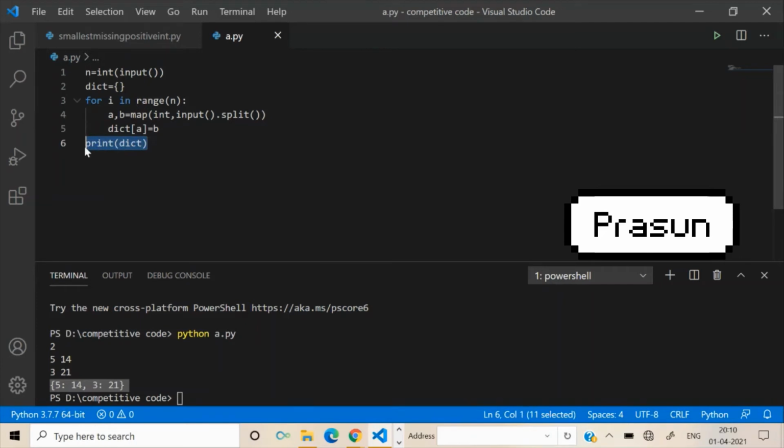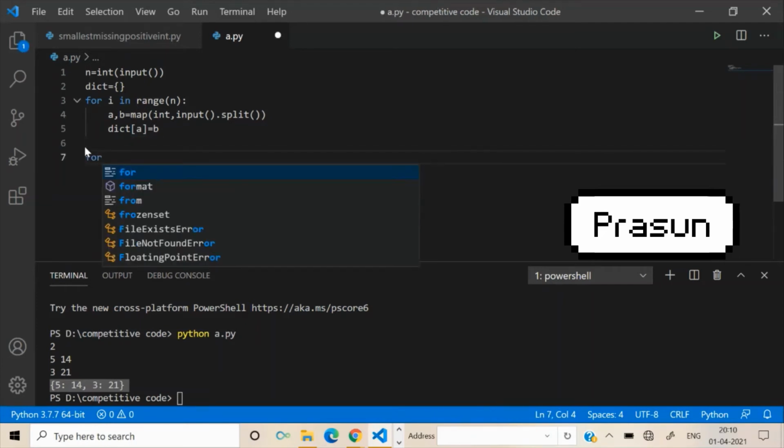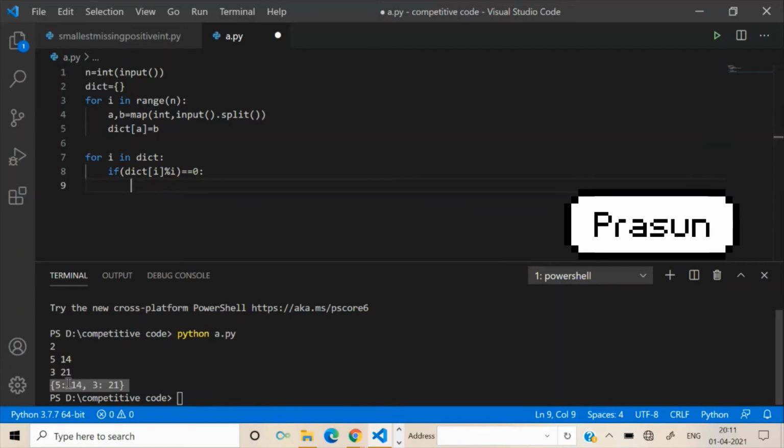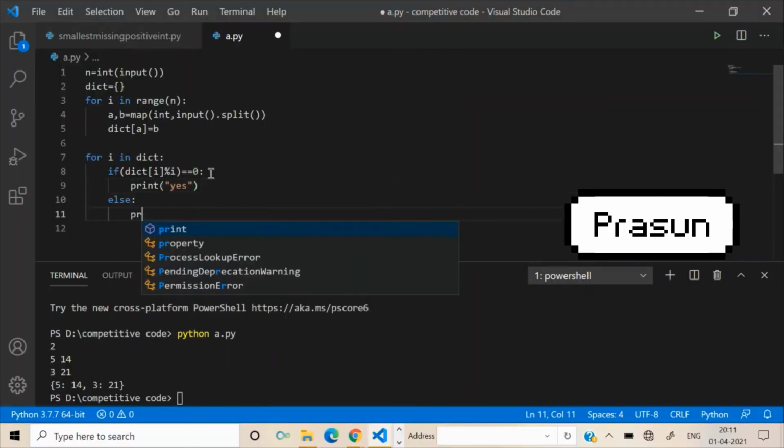For that we have to use a for loop. So for i in dict, we will iterate over this dictionary, and we will check if dict of i modulo i equals 0. That means if the value of a particular key is divisible by this key, then only you can distribute equally among your friends. So I will print yes. Otherwise print no.